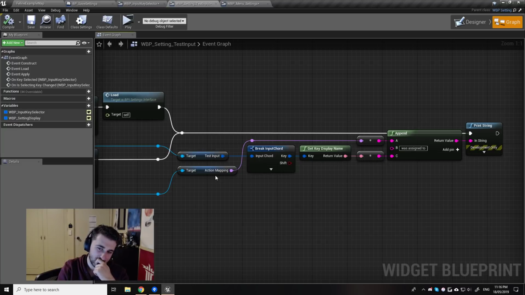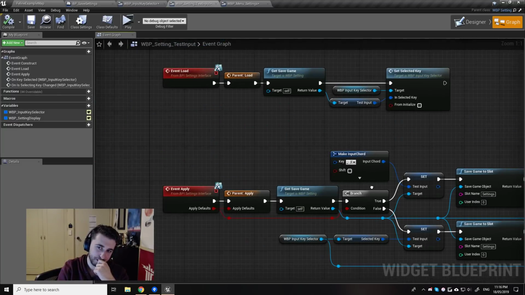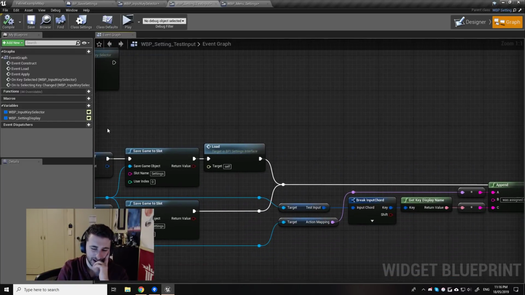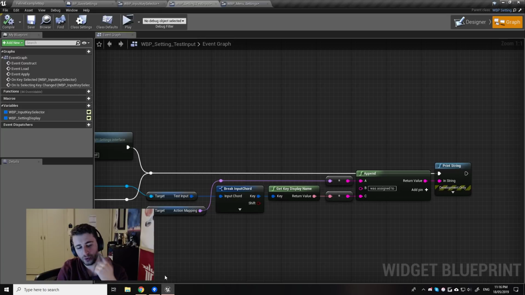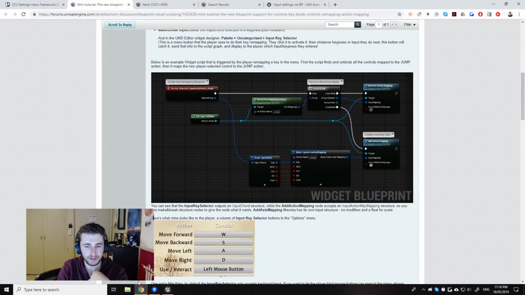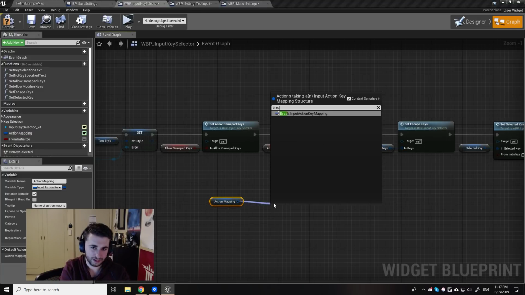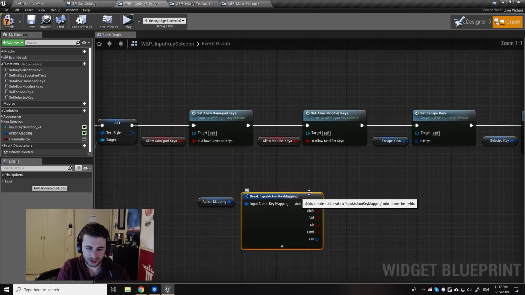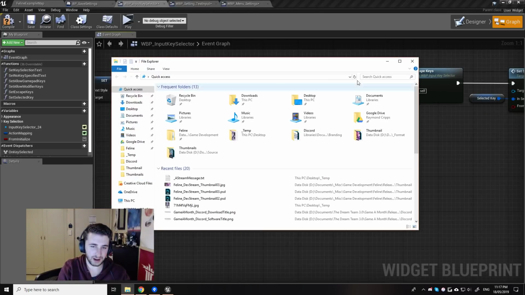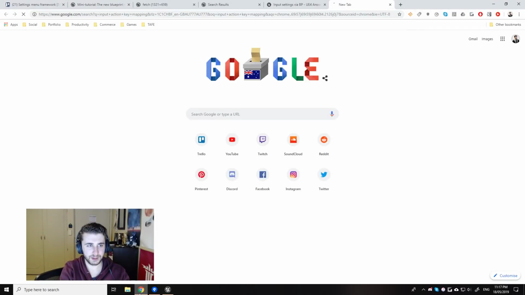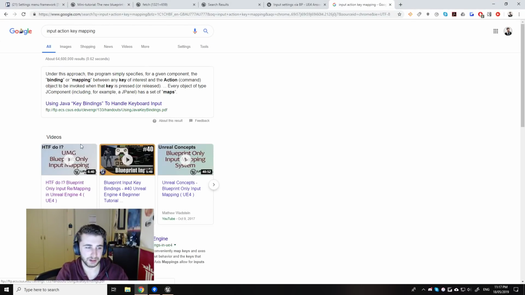Which means, I don't know, let me think. What does that mean? Well, there was that other thing too, the make input key action mapping thing. So, input. Let's get one of these and break it. What is this made of? So this, actually, maybe I googled the documentation wrong. Let's see what the documentation says about this specific variable.